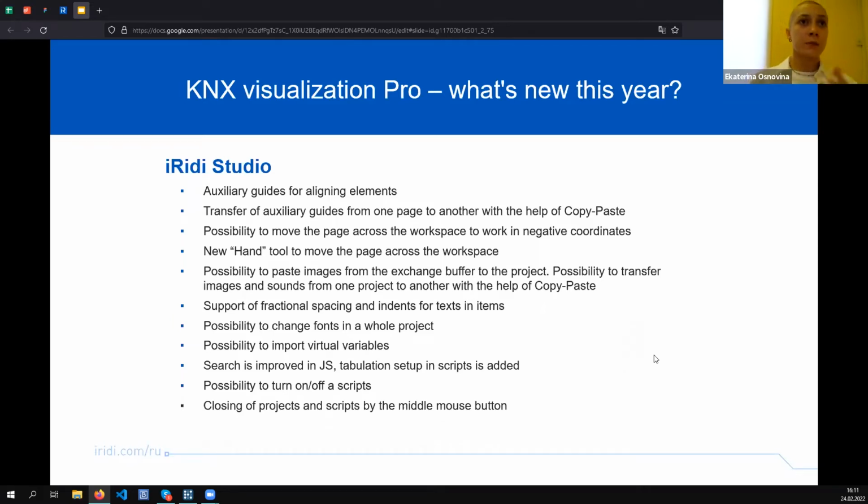We have added the possibility to paste images on the project pages from the exchange buffer, and it is also possible to copy and paste the resources between projects. It can be images, sounds, or other resources like scripts that can be copied and pasted.